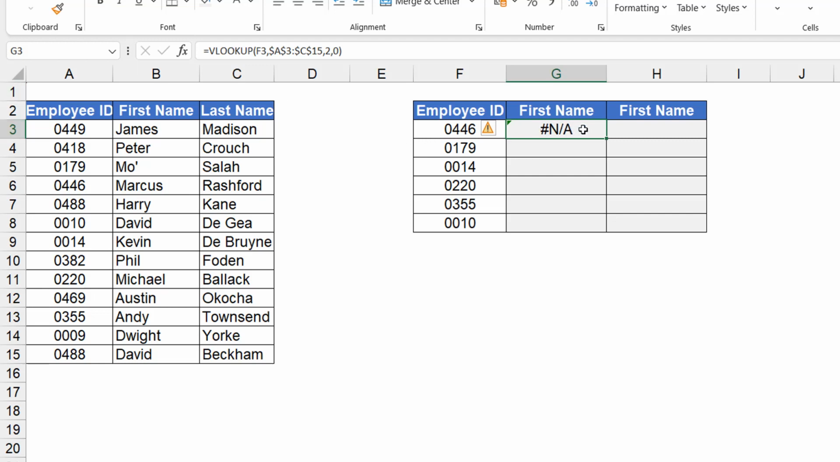Excel has started again, doesn't know what it's doing. Take this down. All of them are #NAs, and you can see this is 446. You can see this is 446. It's too obvious that this is the same thing. But what's really going on?